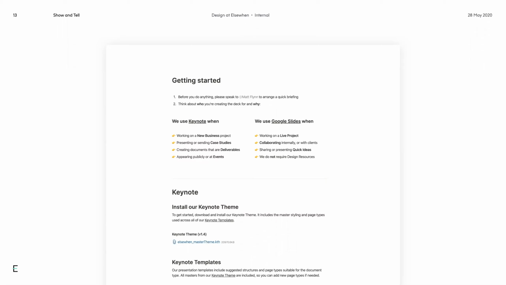And then Google Slides is for when we might already be working on a live project. We need to collaborate really quickly internally, or even with clients or big teams. Quickly sharing ideas where the design isn't the output. And we might not need design resources for this as well, so anyone can jump into these and use them. The idea is that they will look as close as we can get them to, using the Elsewhen brand elements. But there are going to be some compromises. Some of the typefaces and things don't translate across as well.